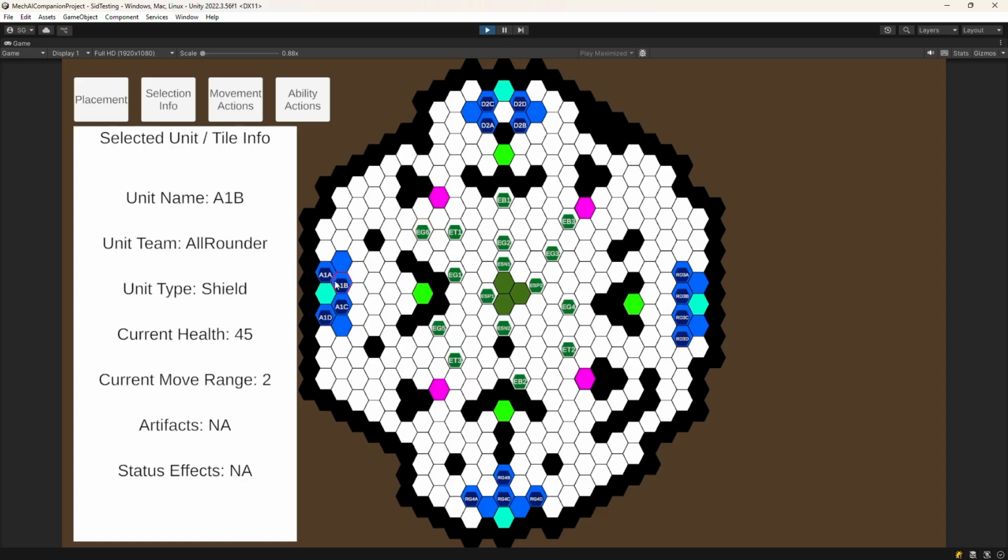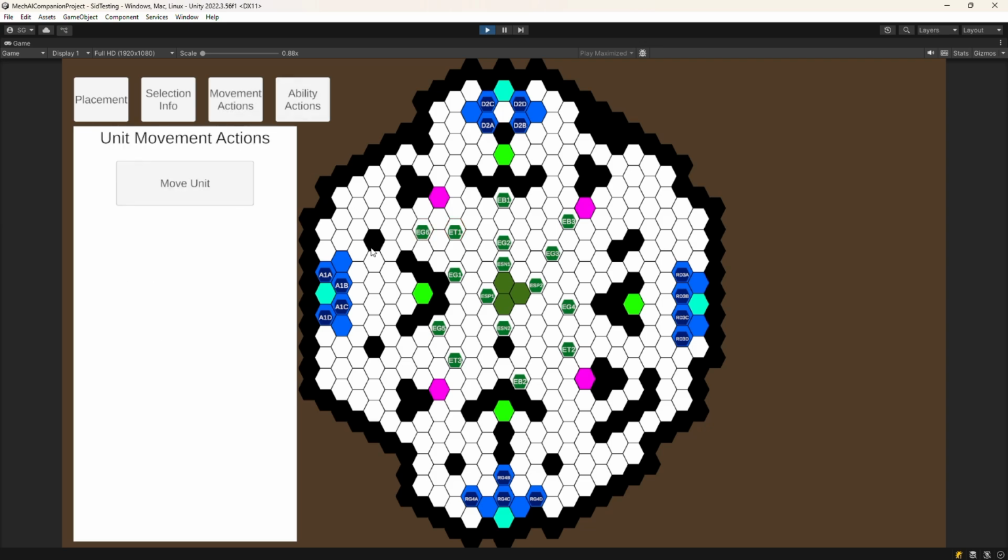So just for reference, let's do some remembering here. This A1B has a move range of 2, and the A1A has a move range of 3. The Grunt has a move range of 2, Tank has a move range of 1. So let's do some movement.